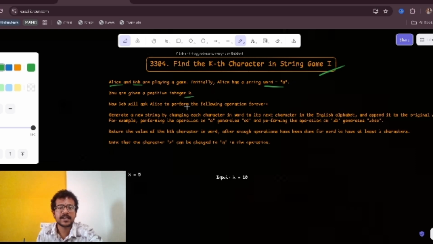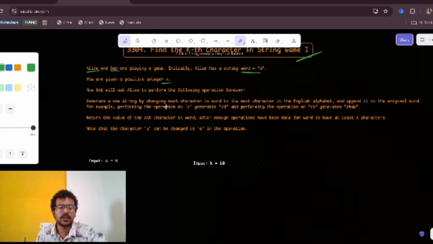Now, Bob will ask Alice to perform the following operation forever. Generate a new string by changing each character in word to its next character in the English alphabet and append it to the original word. That means for A, the next character would be B, and if I append it, it would be AB, right? And for this string, it would be BC, and if I append it, it would be ABBC.